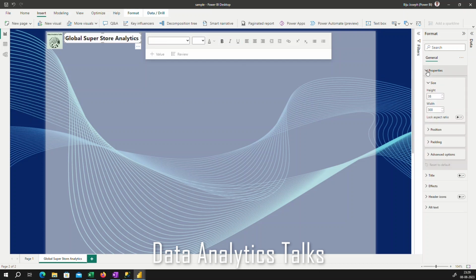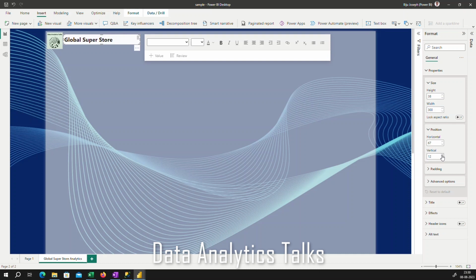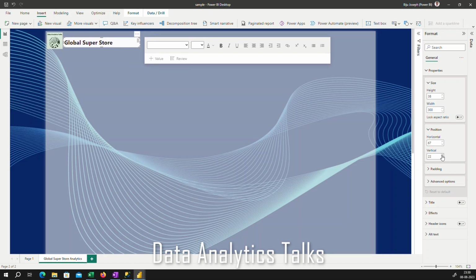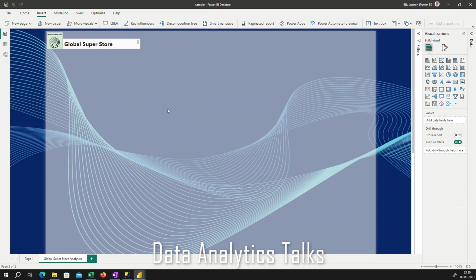Then let me go to the properties. Then I can see the position. I can change the position. I can reduce this position so that it aligns to the left. Then I can increase the height. Yeah, it's aligned to the image.